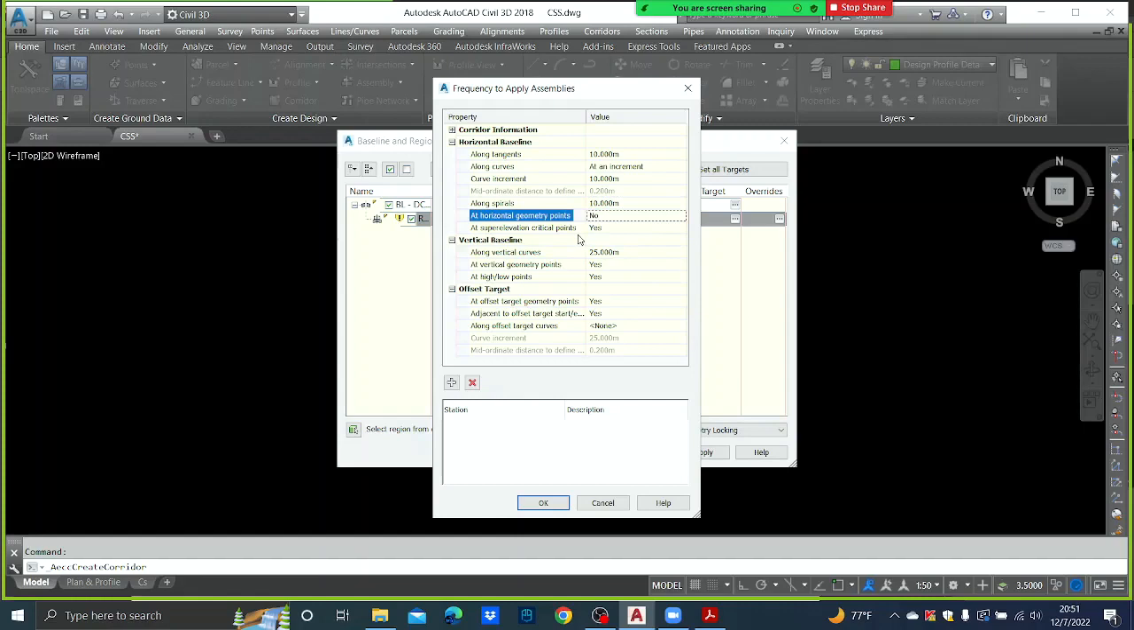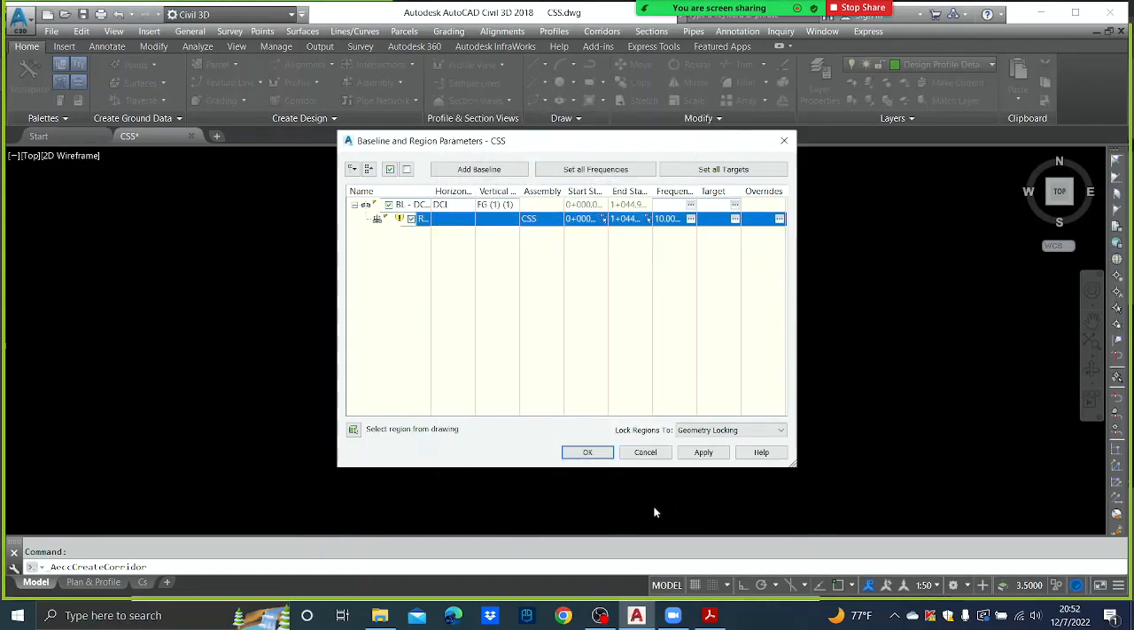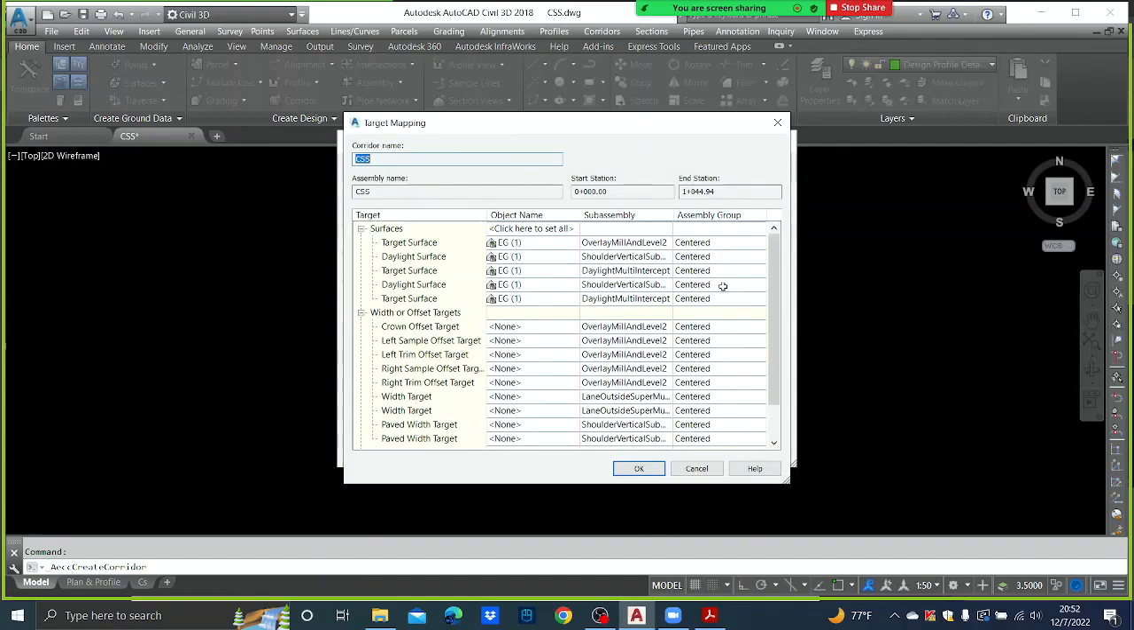Whether you want different corridor creation in super elevation critical points. If you have taken the levels, then that's okay. If you haven't taken, there's no point. So give no. Along vertical curves 10. Vertical geometry we have not taken. High low points we have not taken. Offset target geometry no. Offset no. So press apply, and then you go to targets, and here you have to give the targets.